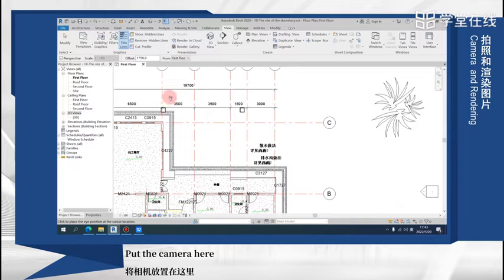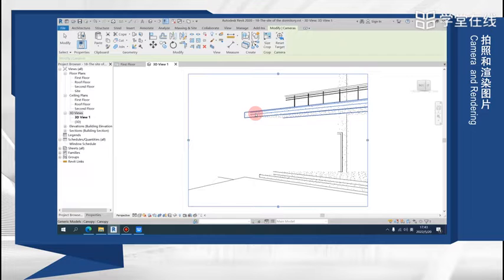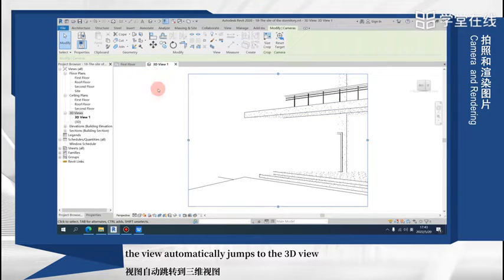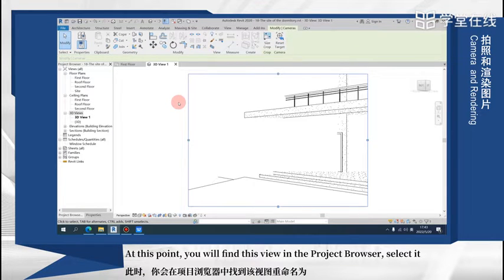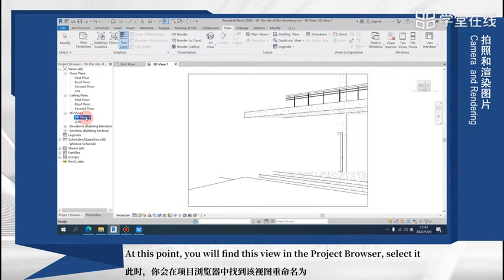Put the camera here. Left click. The view automatically jumps to the 3D view. At this point, you will find this view in the project browser.